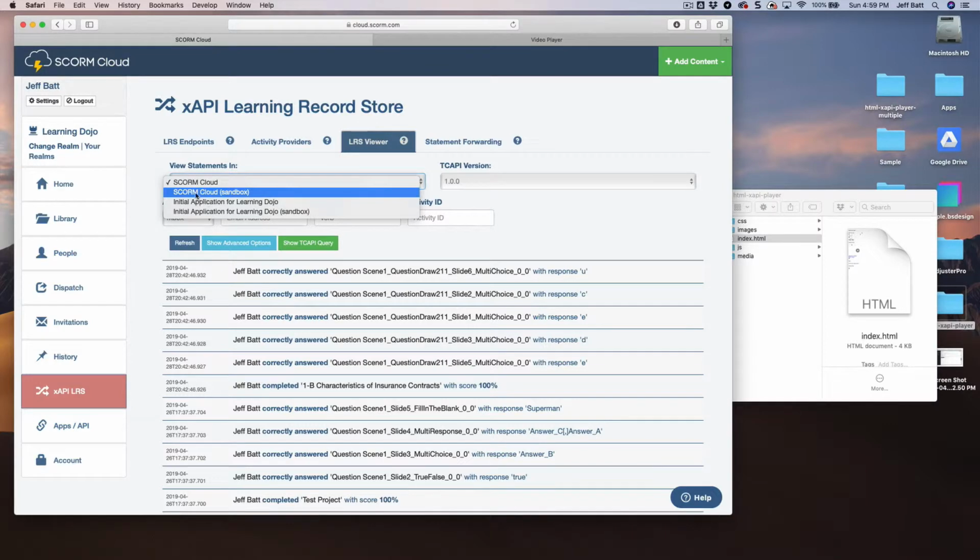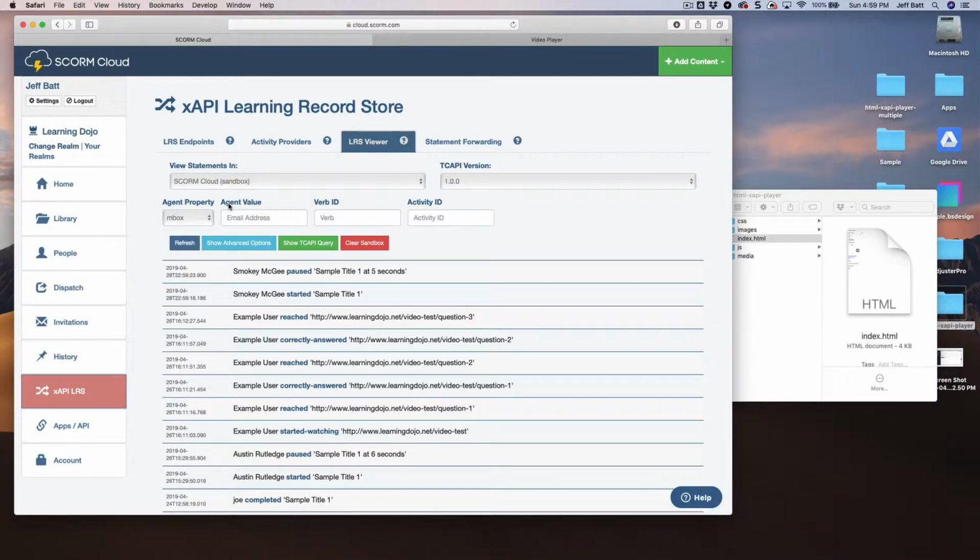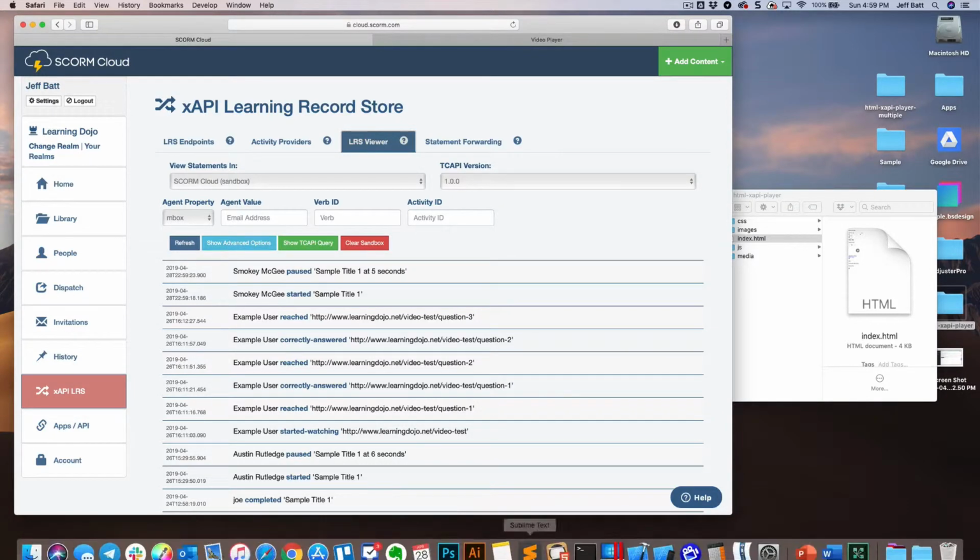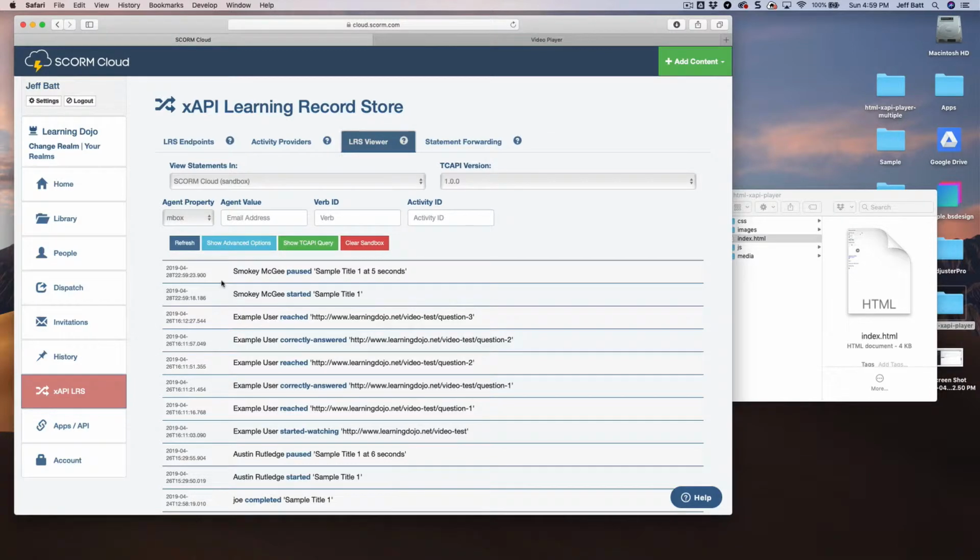I'm going to come into SCORM Cloud here and hit refresh, drop down the box to the LRS for the sandbox, and it's going to refresh and automatically populate the new information. Today is the 28th of April, so you can see that Smokey McGee, which is what I entered with the prompt there, has started the video and then paused the video at 5 seconds as well.